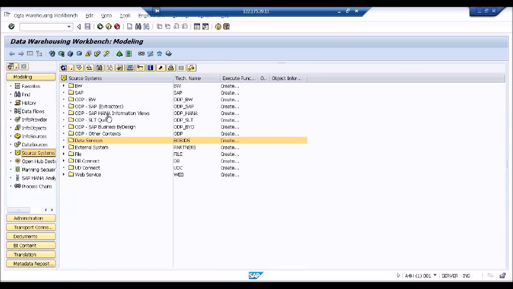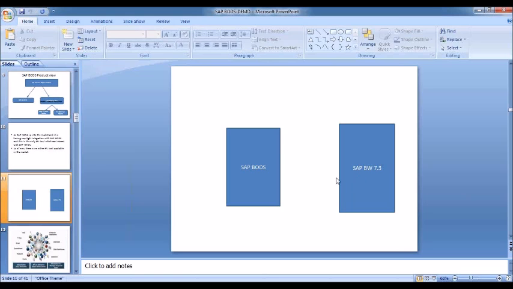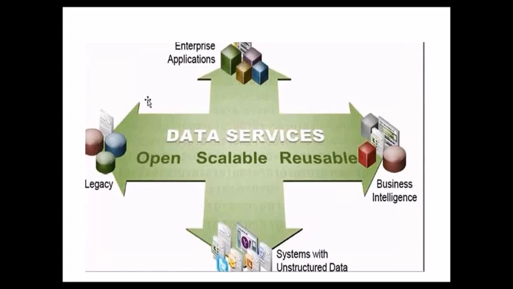If you go to the source systems, see, we have data services as a source system when our SAP BW version is from 7.3. In 7.3 and 7.4, in these versions we have data services as a source system which can directly interact with the SAP BW systems. Right? This is about what is there in the course.